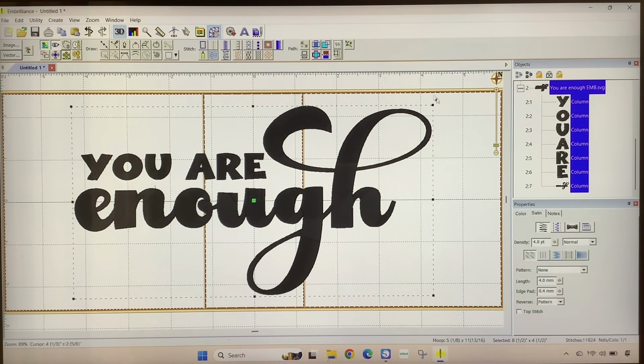On the satin tab, I am going to make sure that my pattern says none. Also on the satin tab, I am going to select the split column here, and it is the second icon under density. And I'm going to change the column from 1 to 2. I'm just going to highlight it, type it in, and hit enter.